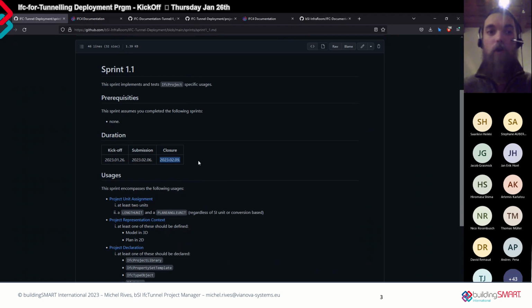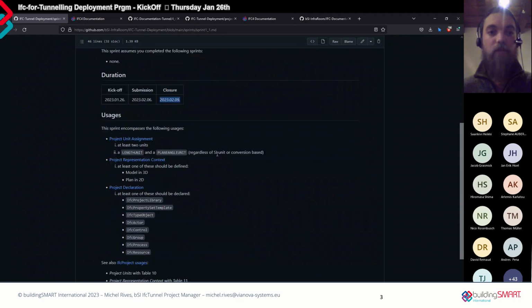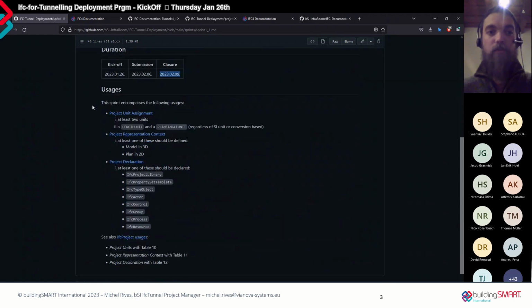So we have a week and a half to try and produce a valid file and submit it with us, and we still have then 3 days to see if we can help you if you have any difficulties. Now, what does the sprint encompass? There's a list of usages for every sprint, and here we've tried to be very, very explicit as to what we are searching for in the file that you will submit. And I think this is best if I present in detail a bit later.